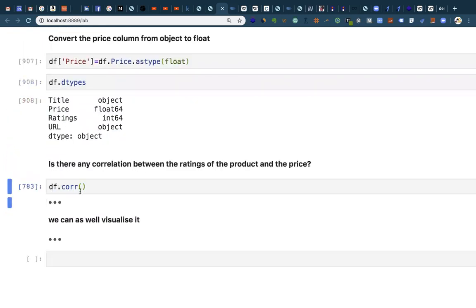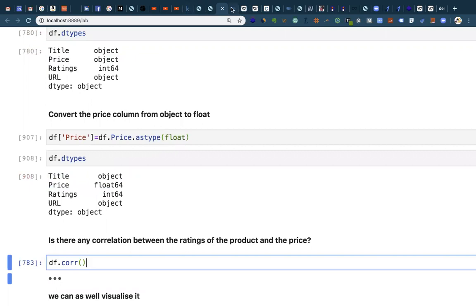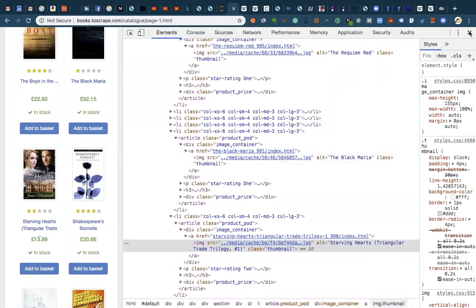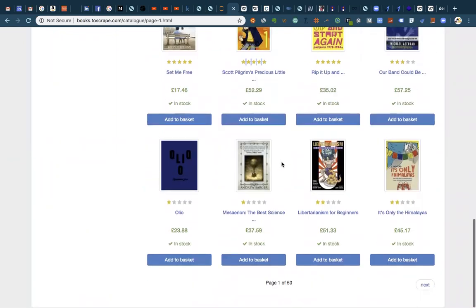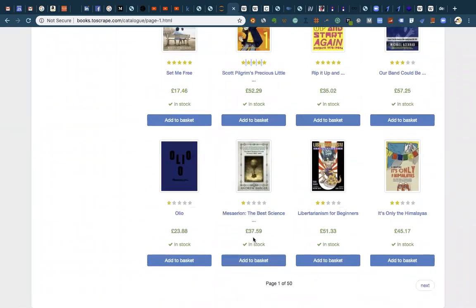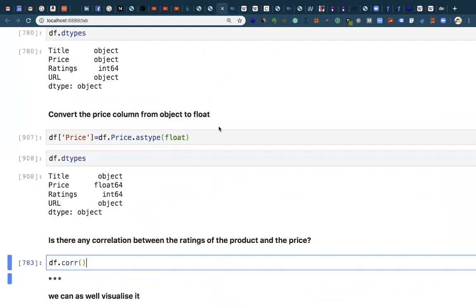Now, from here, we can check if there's any correlation between the ratings of the product and the price. Maybe if it's having 5-star, then it's having higher price, or if it's having 5-star, it's having lower price, or maybe if it's having 1-star, the price goes down, or something like that. Is there any correlation between that? We can check that and see.